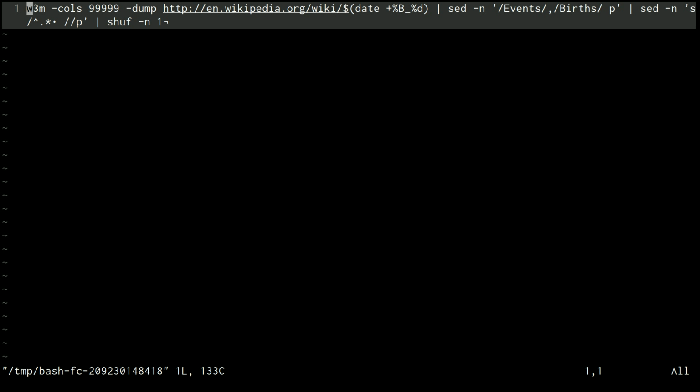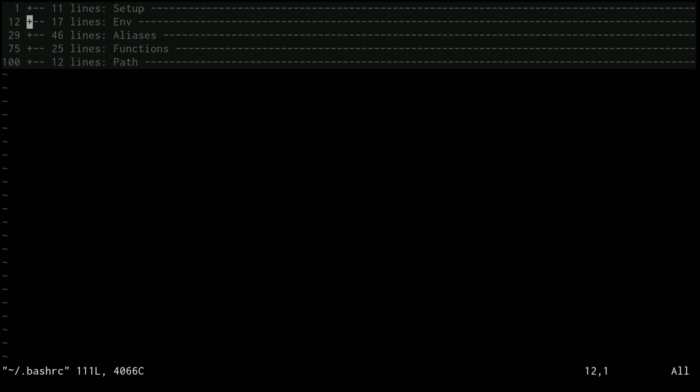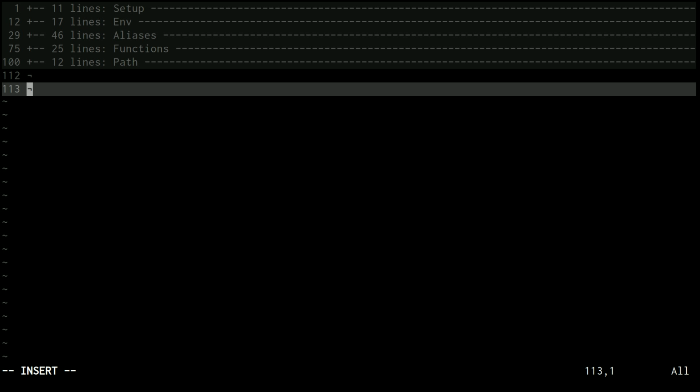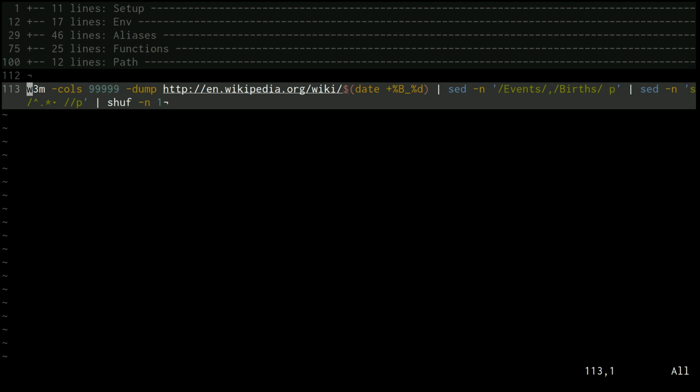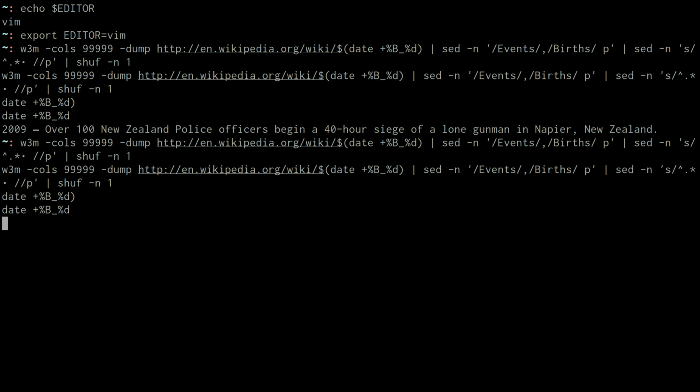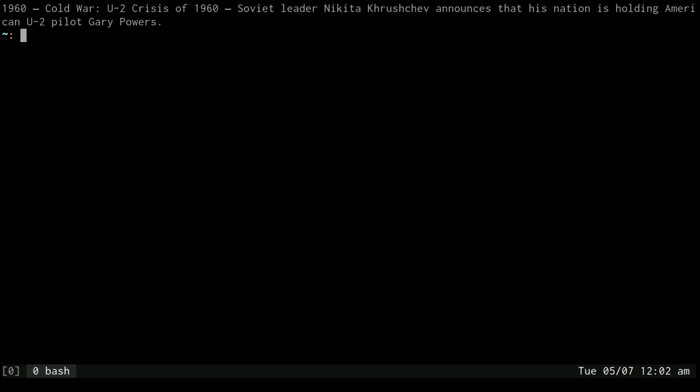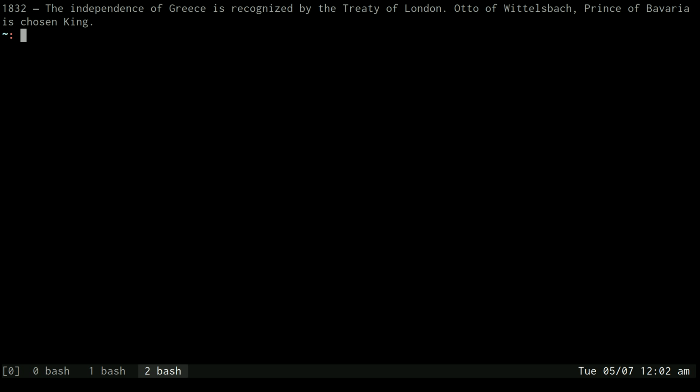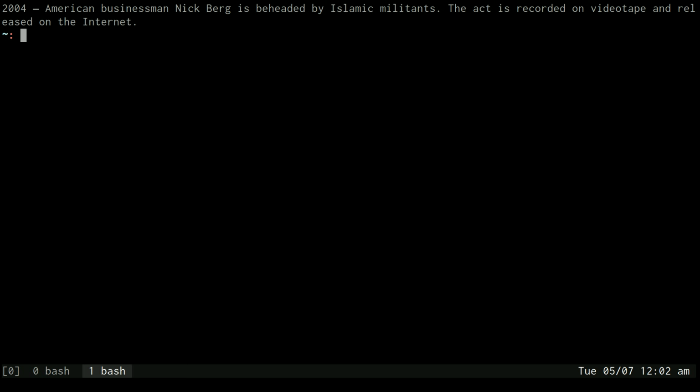So I'm just going to use that to jump in here and yank this, and then pop right into my bashrc file, and then I can just paste this right into my bashrc. So now, if I open up a new terminal, every time I do, I get a factoid, as you can see.